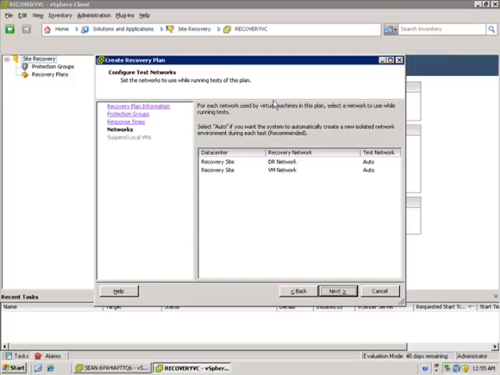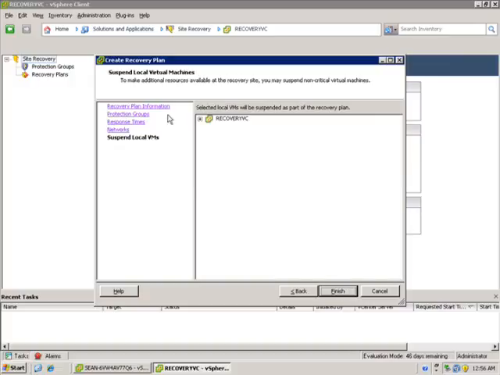This is where we set up the networks that would be mapped in the event of a test. I'm going to go ahead and just leave it at auto, although if you had special virtual networks that you needed mapped to in the event of a test, you would specify them there. Since this is a single server environment, it's not really a problem to do auto and just let the bubble network get created as needed for testing. So go ahead and click Next, basically accepting the defaults for now.